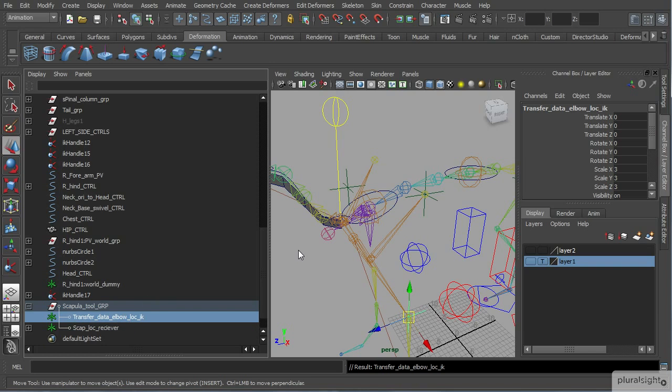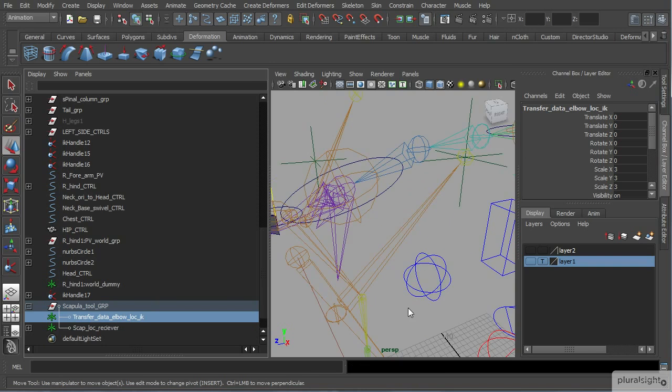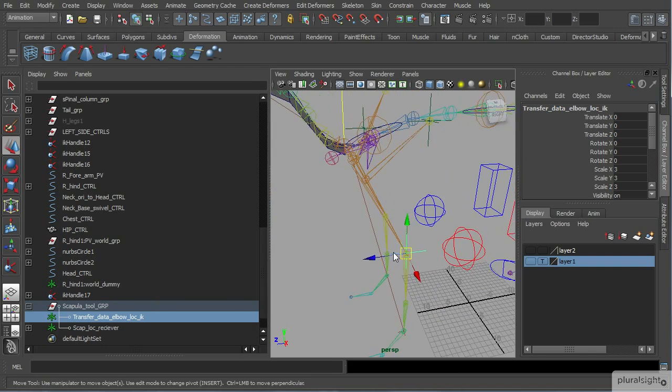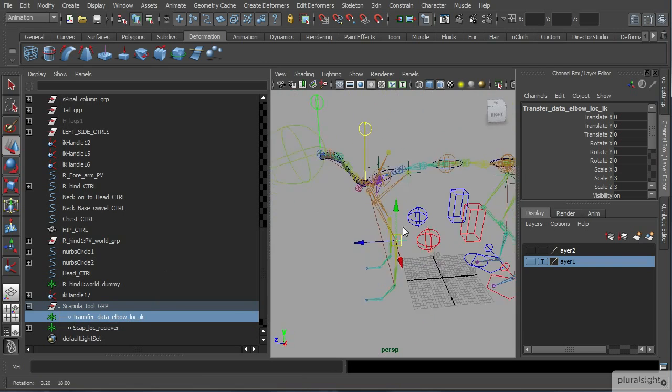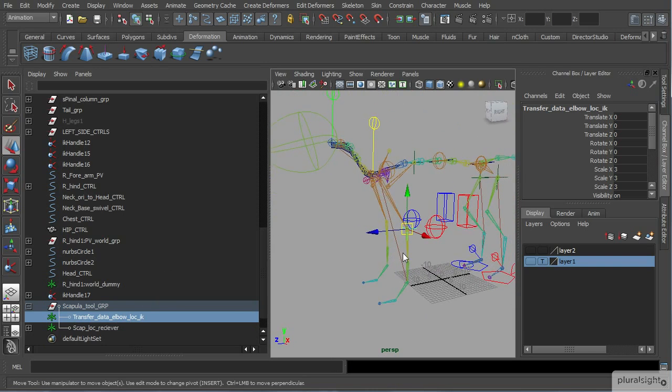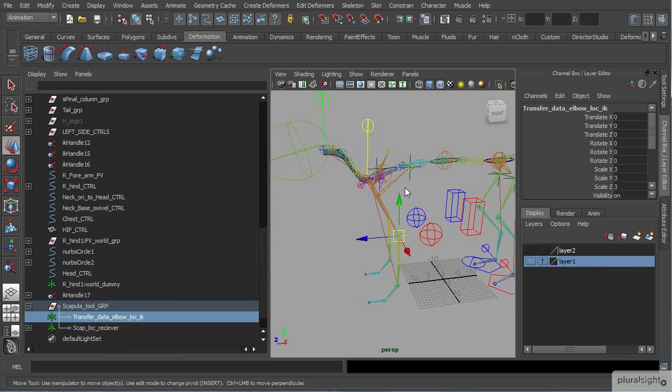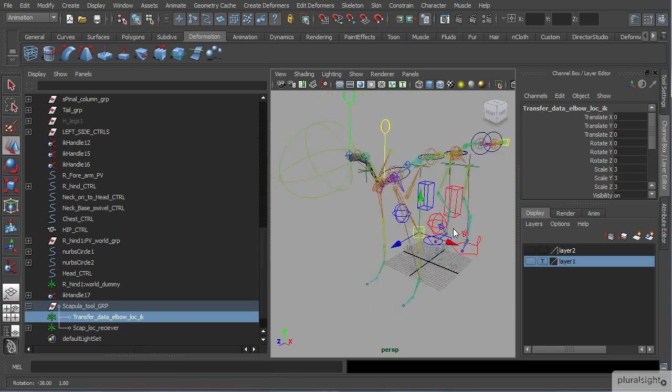Alright, so with that, we're almost all set. And in the next video, as we go through the arm, you'll see that we're going to turn these into tools to control our scapulas.